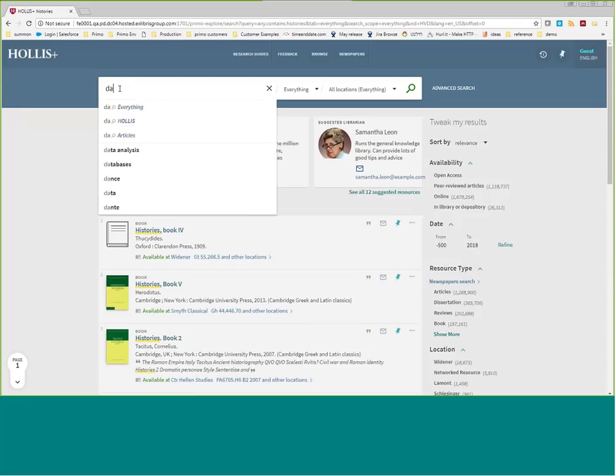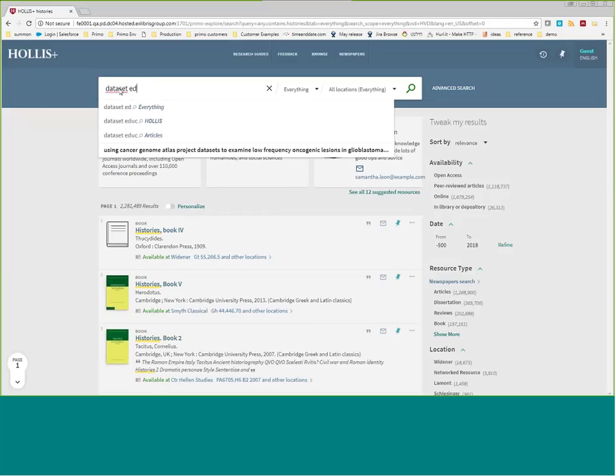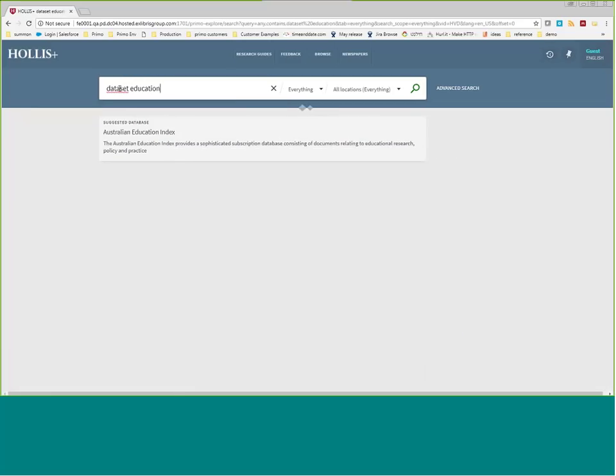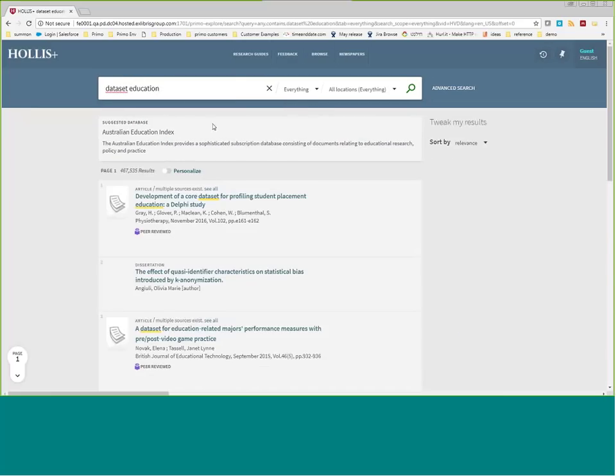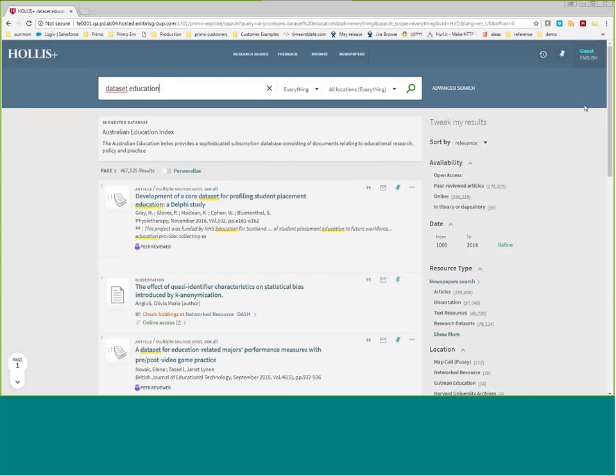Also, if I tag education dataset and I'm searching for dataset education without the S, and with the playing around with the order, I'm also being suggested this database. So these are the enhancements that are going to be for the resource recommender.